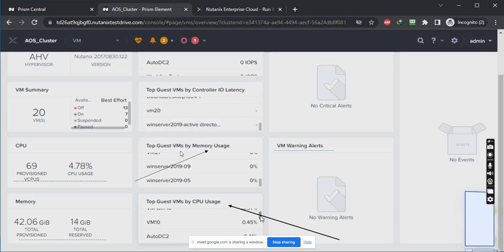So here you'll see the top guest VMs by memory, how many guest VMs you have, and the top guest VMs by CPU. And here, how much CPU and how much memory you have. Like memory, you have 12 GB of RAM. Out of 12 GB of RAM, how much have you used? 14 GB. So here in the company, you'll see 1 TB.